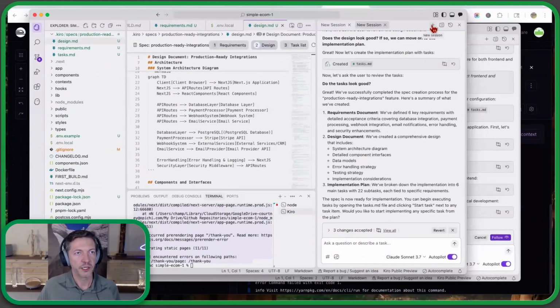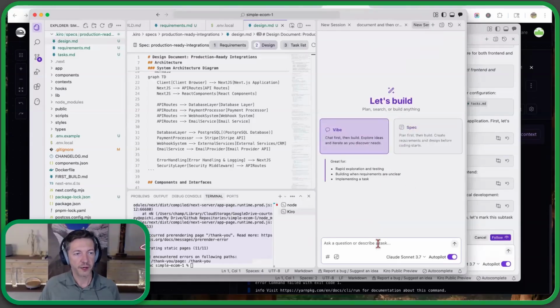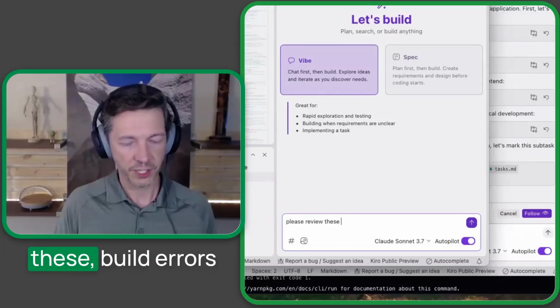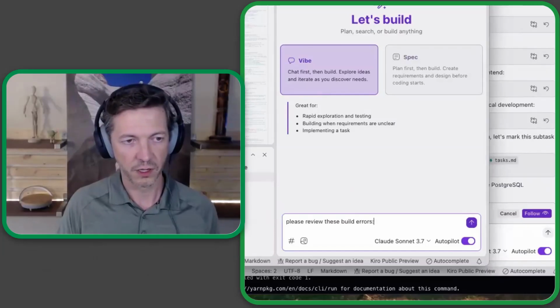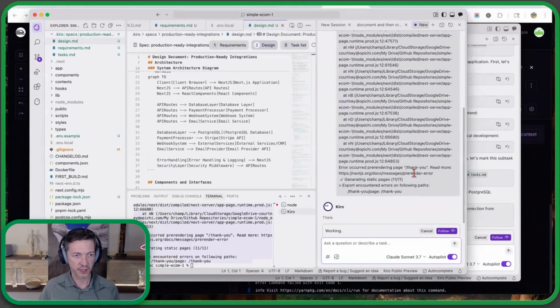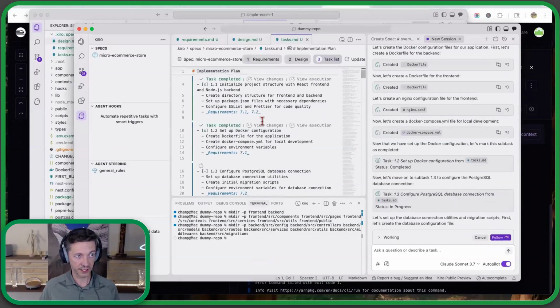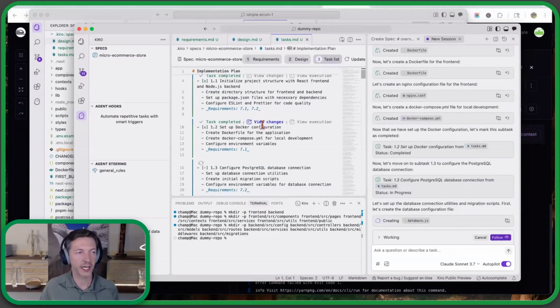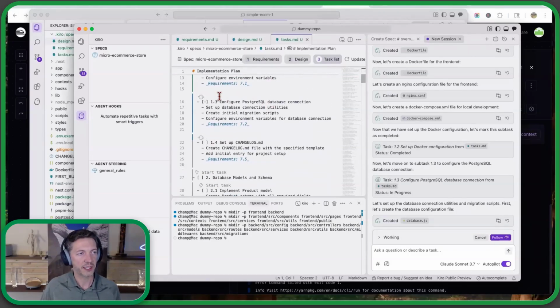So the task list looks good. We're just going to jump over here and fix these errors for deployment. Please review these build errors. Paste those in. Here it's running through this task list. Take a look at what this builds in. You can view any of the changes it did as it went along. So we're letting it run autonomously here, but you can view everything that it did. Now it's working on this task here.